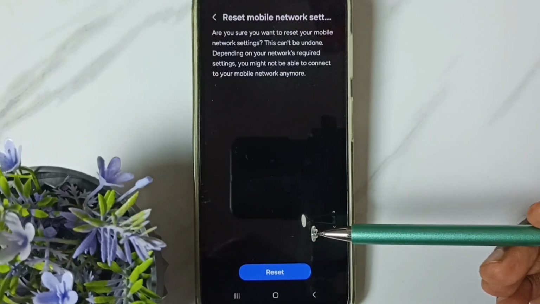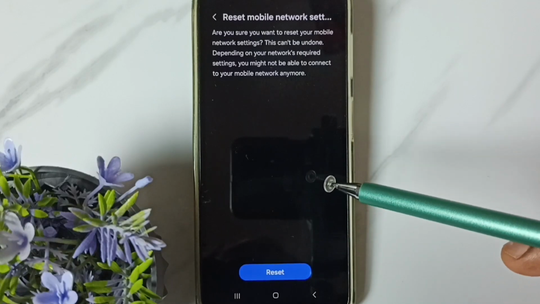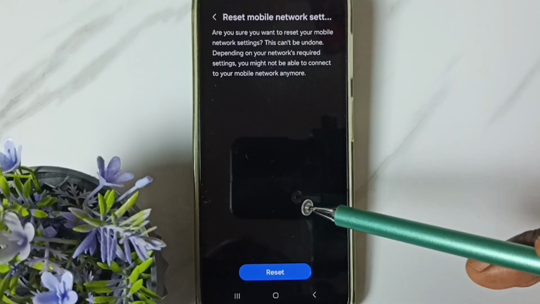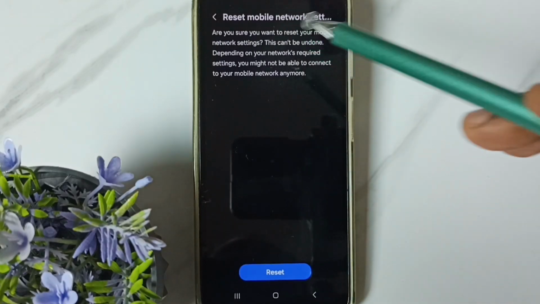After this reset operation, you can check network. Your network issue should be resolved. So this reset operation is safe. It will not delete any data from your phone. It just resets only the network settings.